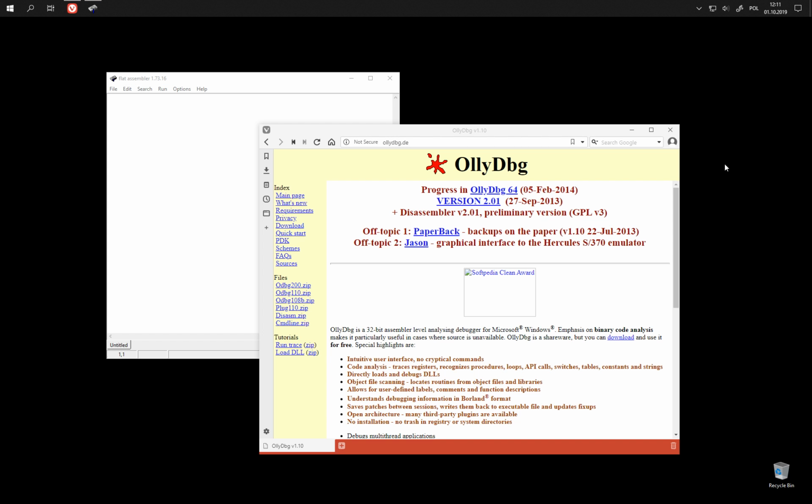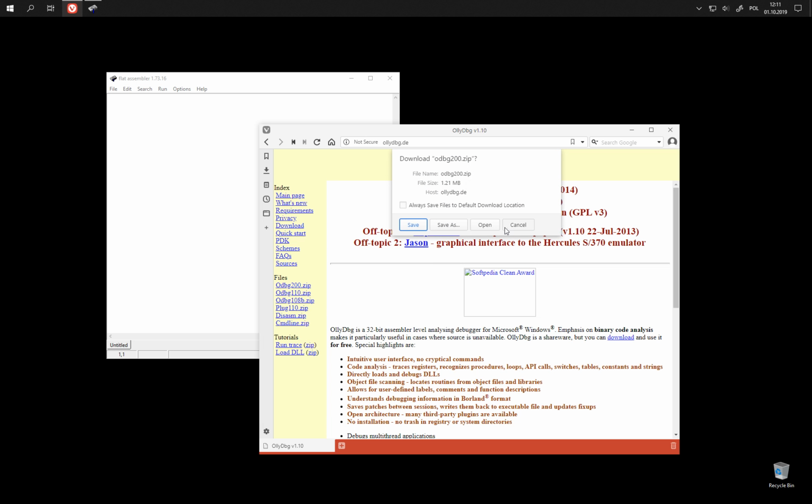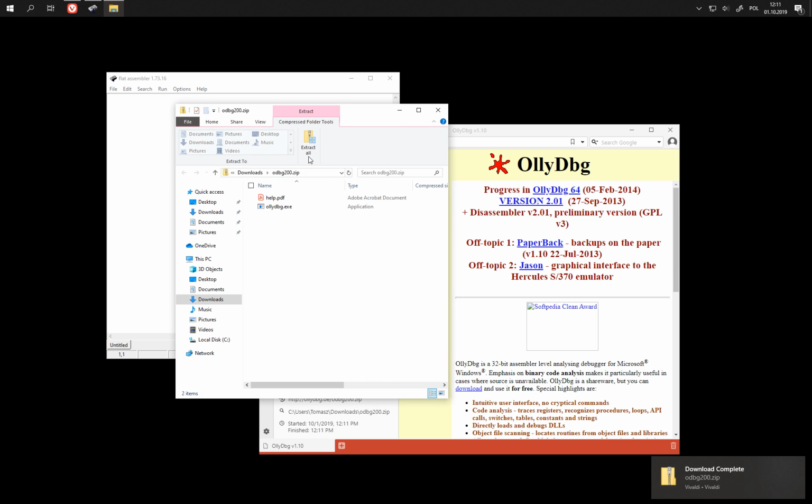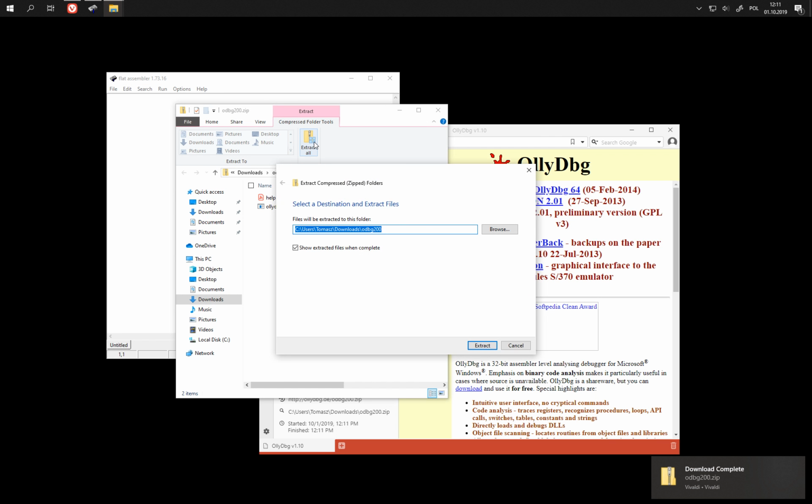Hi. This time I'm going to show you how to trace machine code that you create with help of assembly language. For this we need an additional tool, a debugger, and we are going to use a very popular one, OllyDbg. You can get it from this website, so let's just download it and unpack it as usual.